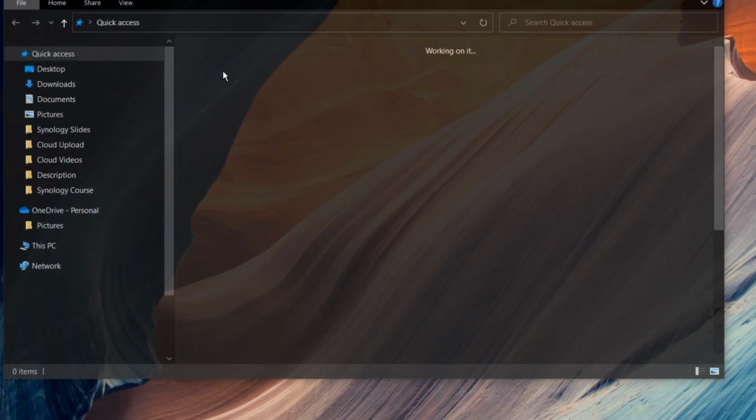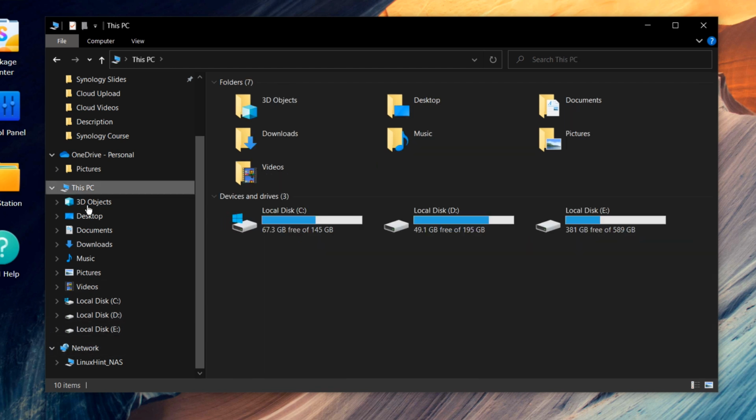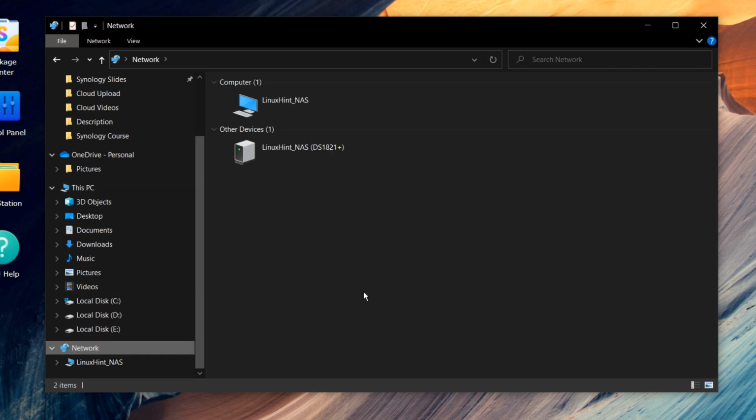If I simply scroll down right over here, you can see that I have this network tag. Normally, we would go over to this PC and start accessing our files that are stored inside that particular PC. But since we are working with a Synology NAS that is connected to a network, we need to go over to network. When you go to the network, it is going to show you these two different devices.